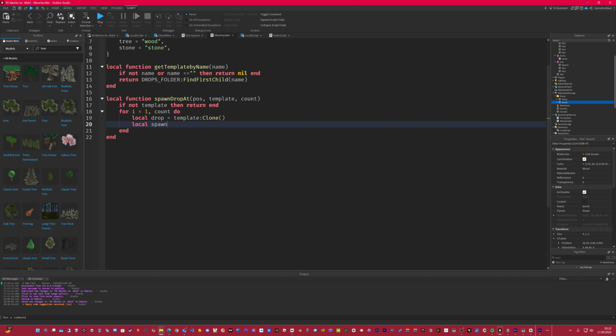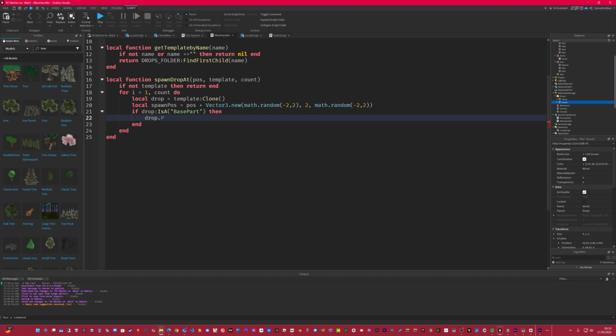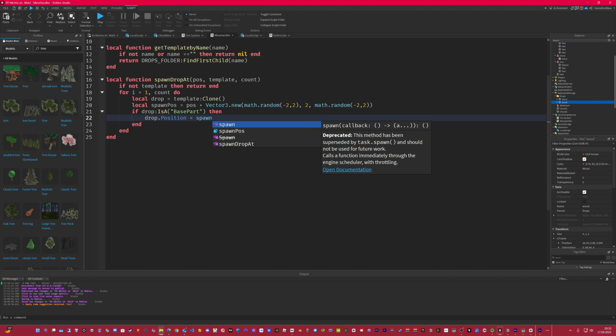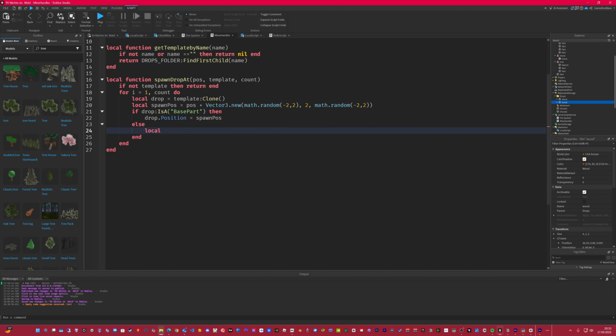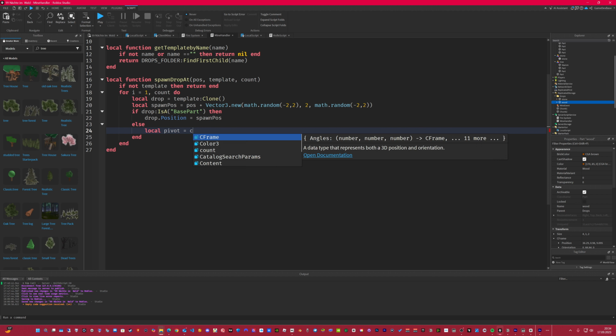TODROP: tree equals wood, stone equals stone, iron ore equals iron ore. Maps resource name to drop name, for example, destroying a tree yields wood. Lua code: local function getTemplateByName(name): if not name or name == "" then return nil end; return DROPS_FOLDER:FindFirstChild(name); end. GetTemplateByName returns nil for empty names, else finds a child with that name in DROPSFOLDER.